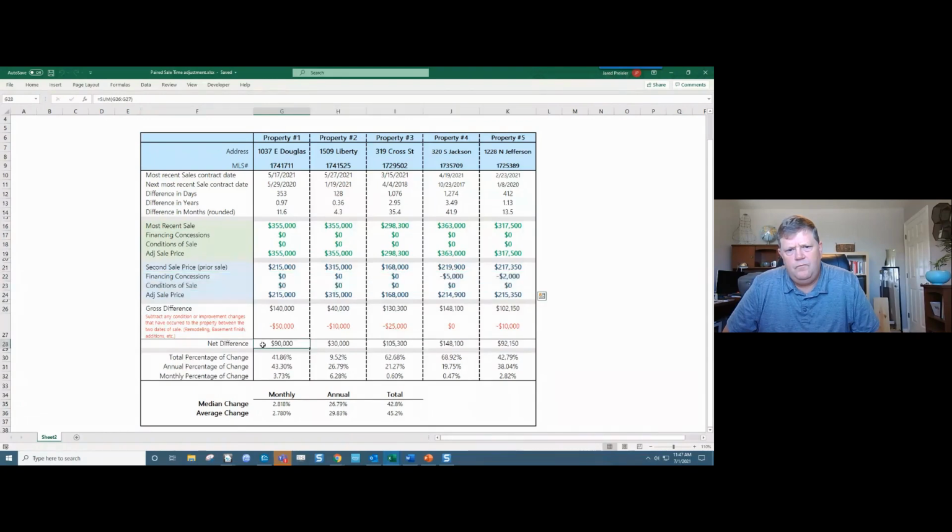And then the tool will calculate what the net difference is, and based on the time that's elapsed between the two sales, will give you a percentage of total change, annual change, and monthly change. We've set this up to be able to analyze 5 properties at the same time. And along the bottom, you have a summary of what the median monthly change is, the average monthly change, the median annual, and the median total change.